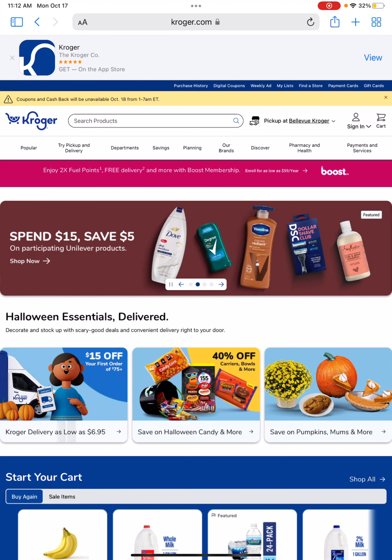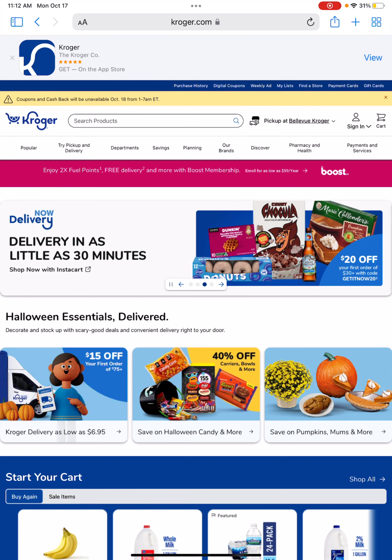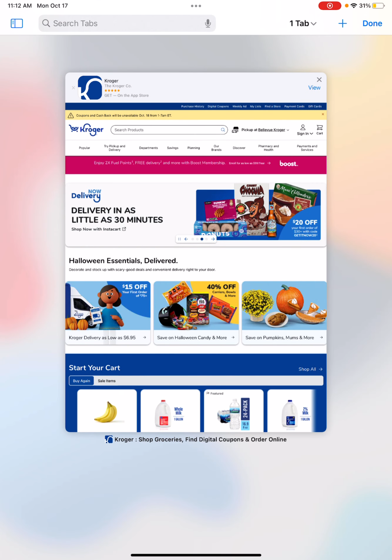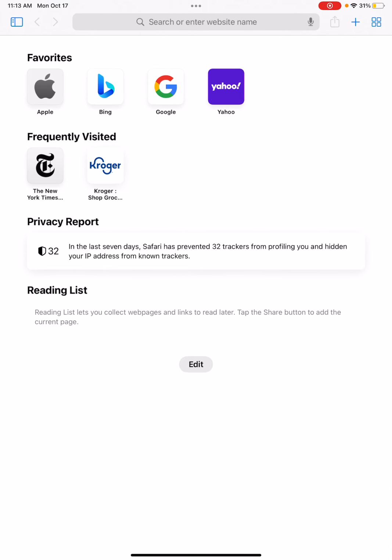If I'd like to close out of this tab, I would hit the 4 squares at the top right corner, and then click the X button at the top right of this page. And there you go, the tab has been closed. I can use the exact same steps to access any other website.